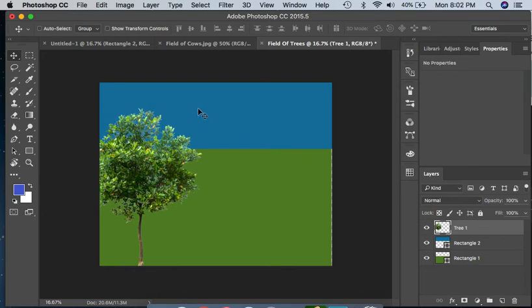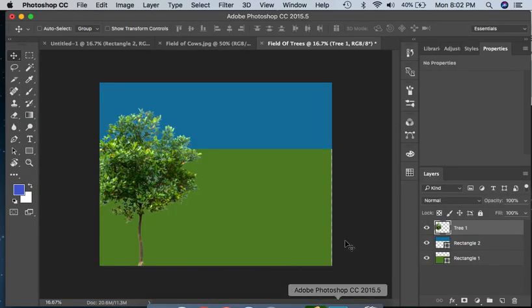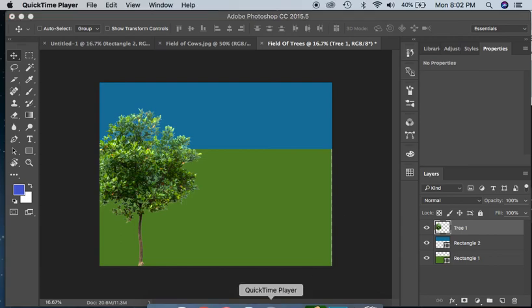If you notice that your object has a white square around it, uh-oh, that means you have to go back here and find something else that has a true checkerboard background. Okay, for adding all the rest of the trees, go on over to the next video.